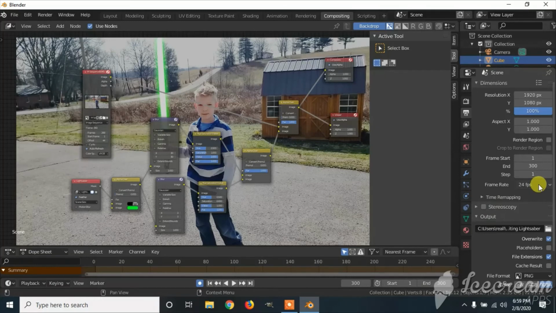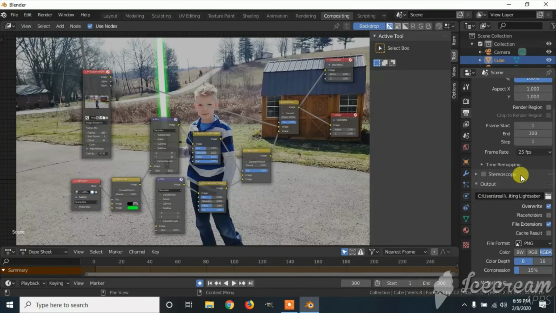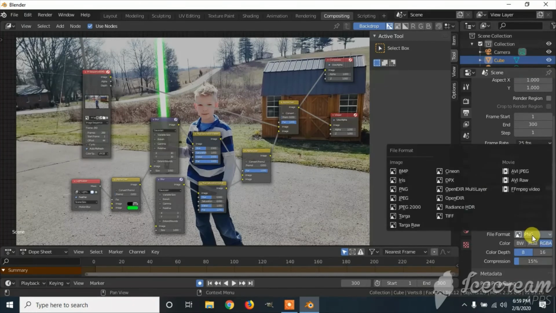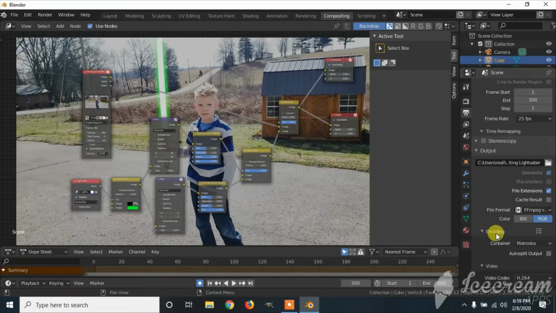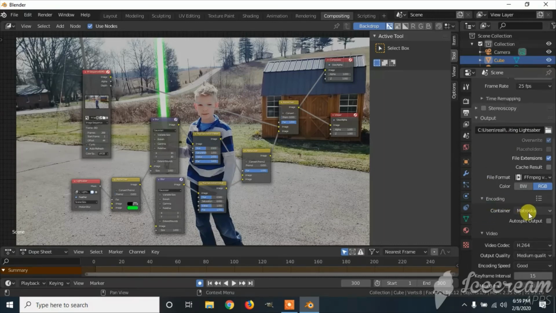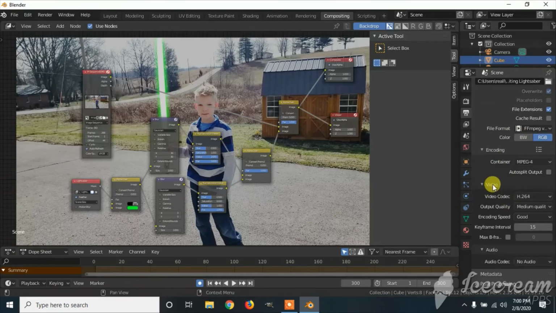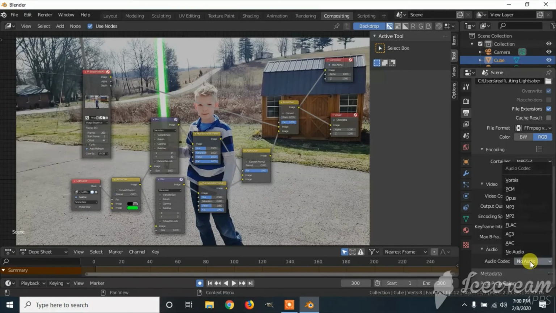Choose the correct frame rate. I'll put mine to 25. Go to File Format, and instead of PNG, which will export it as an image sequence, select FFmpeg Video. Go down to Encoding, click on the container, and we're going to change it to MPEG-4. And if you have audio, which you shouldn't from having an image sequence, you can change it to an MP3. We're going to leave that as no audio.